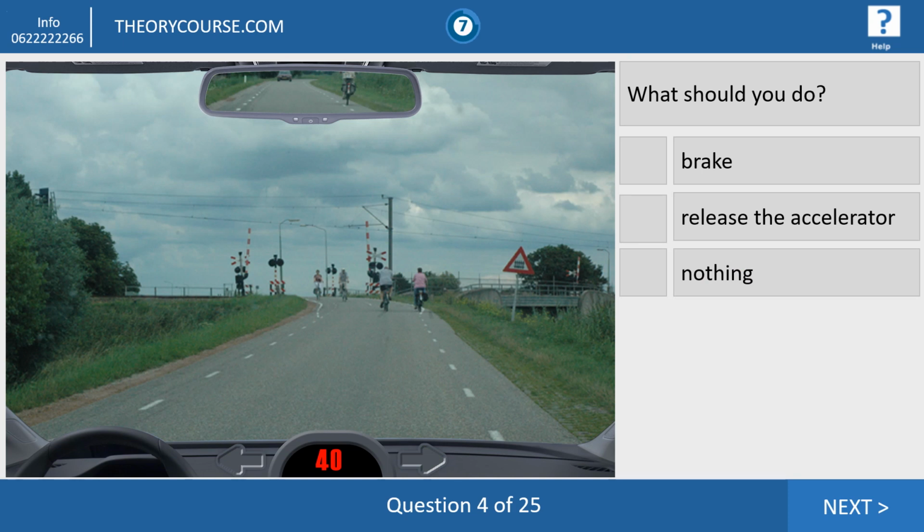Question number 4. We're driving 40. We want to overtake those 2 bicycles, but from the other side there are also 2 bicycles, so we cannot overtake. We have to stay behind the bicycles. So what are we doing? We have to brake, and we have to wait after this little hill and after the train crossing, so that we can see if there is oncoming traffic, and if there is no oncoming traffic, we can pass the bicycles, not earlier. So in this case, we have to brake.